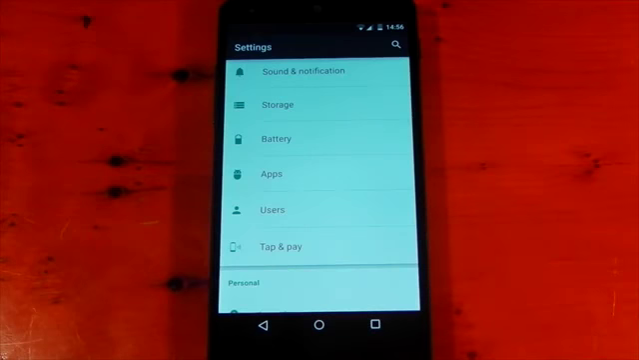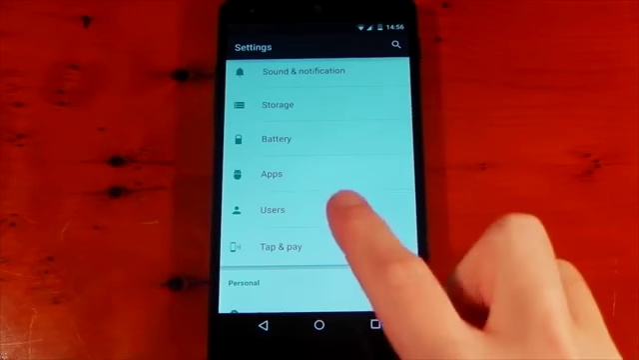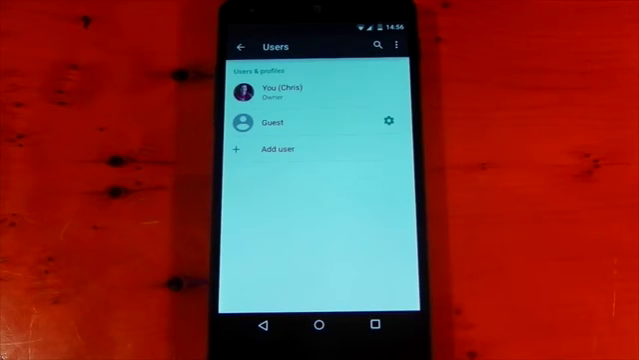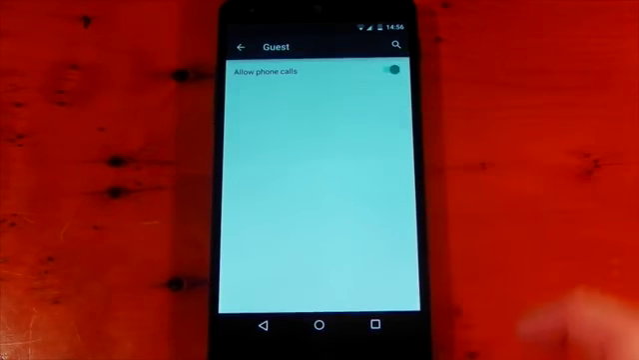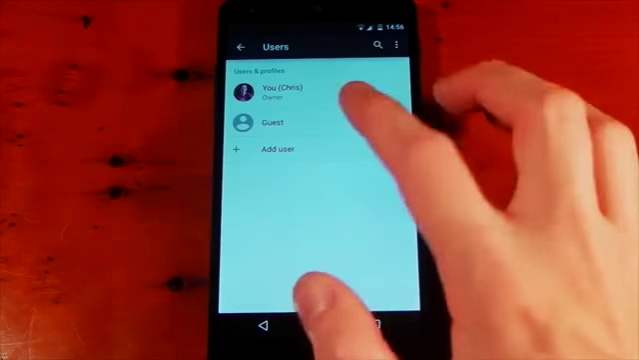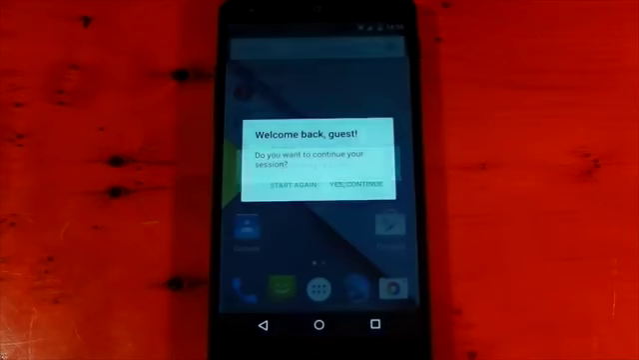We also now have multiple user support on phones, so if we tap into the user section, you can see my profile at the top. There's also a guest profile, and you can create another one. Tapping into the settings, you can stop profiles from actually using phone calls if you don't want them to do that. If we tap into the guest account here, you'll see it says switching to guest.